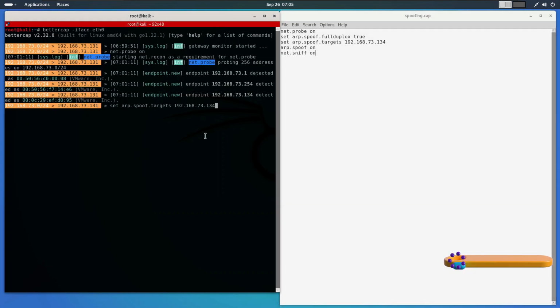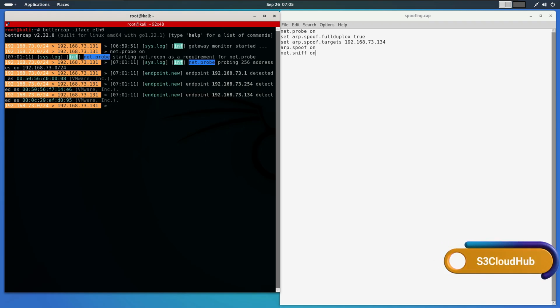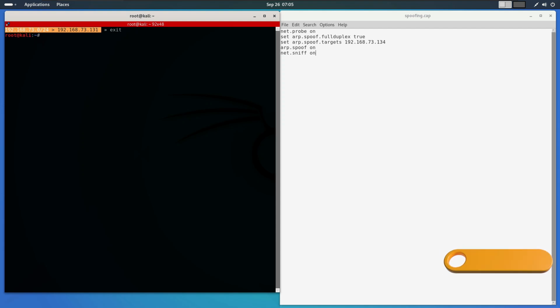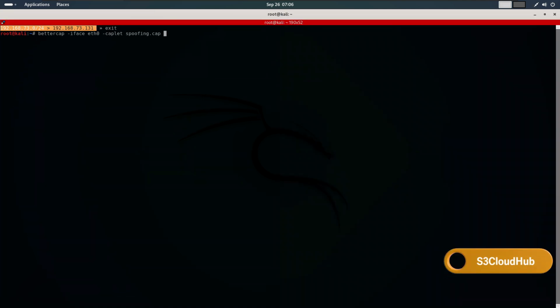Now, instead of manually entering each command, we can run BetterCap with the caplet file. To do this, we just use the caplet option followed by the name of the file. For example, I clear the screen, exit, and write the command bettercap -iface eth0 -caplet and our file name, spoofing.cap. This will automatically run all the commands in the caplet file. Let me show you how it works.